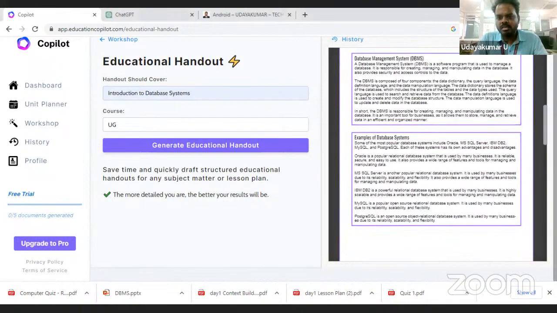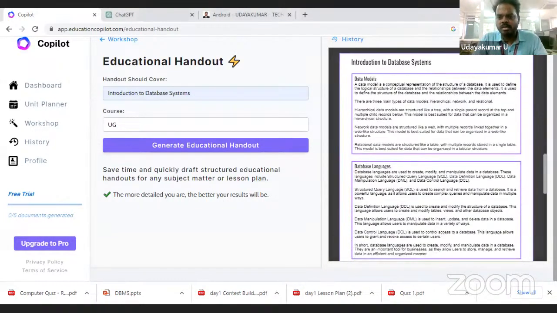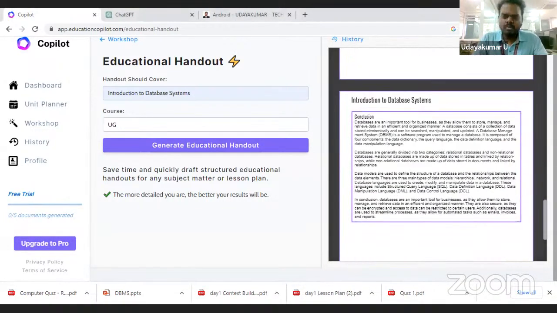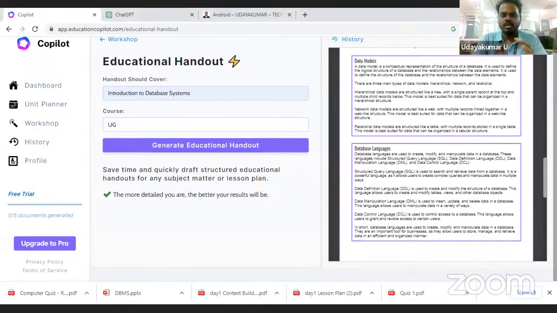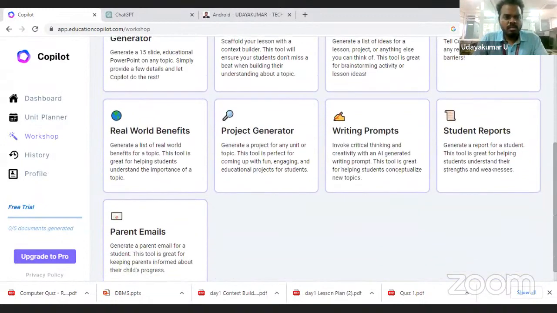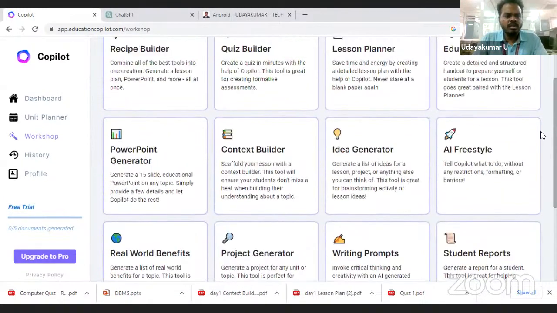Database advantages. The entire handout is available here. Okay, this is very useful for preparing for your examination. It is a short content, and it is very useful for you. Okay, and the next option is nothing but... I think I just covered most of the topics right now.